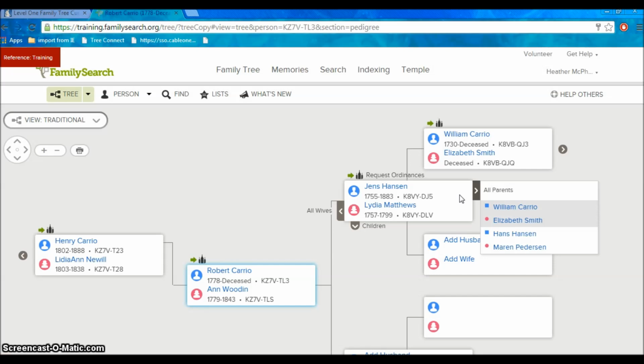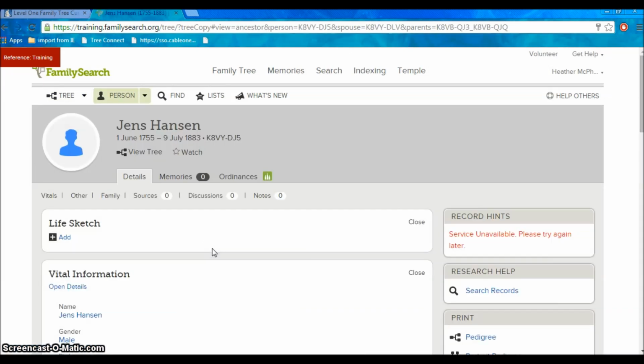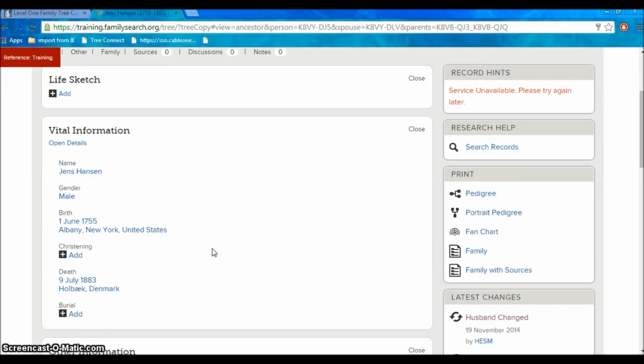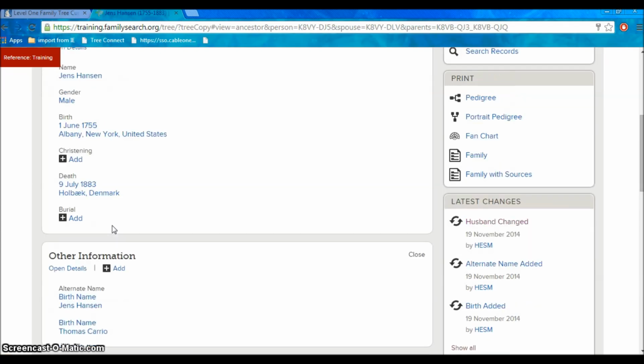I now want to look at this Jens Hansen record because I've researched everything back to him. I know it's correct to this point. So I'm going to click on his name, and then I'm going to click on the word person right here on this summary screen that pops up, and I'm going to examine his detail screen in more detail. As I look at this, I see a birth and death date that really are not possible. Nobody born in 1755 in Albany would die in 1883 in Denmark.